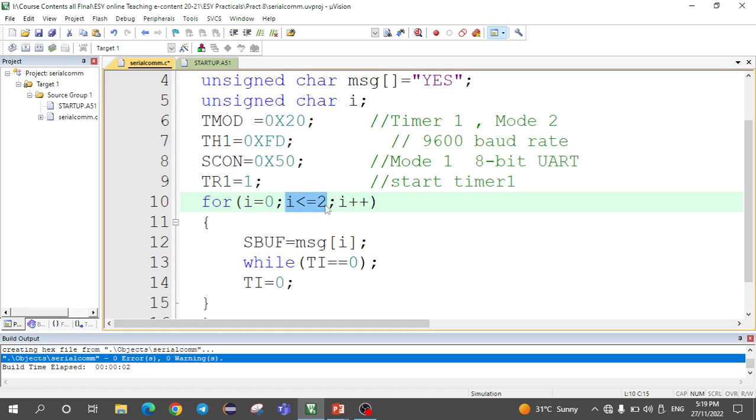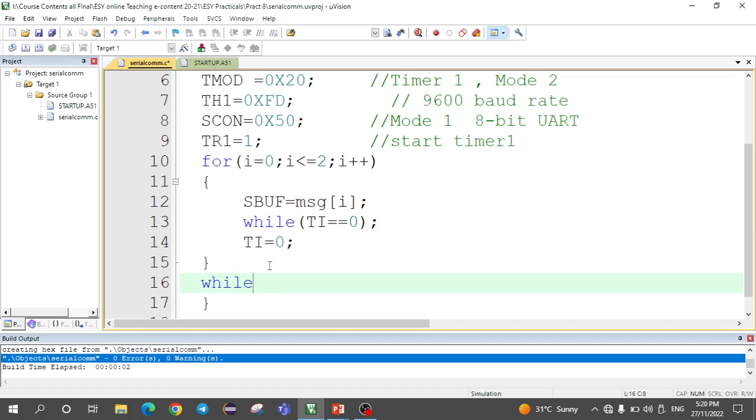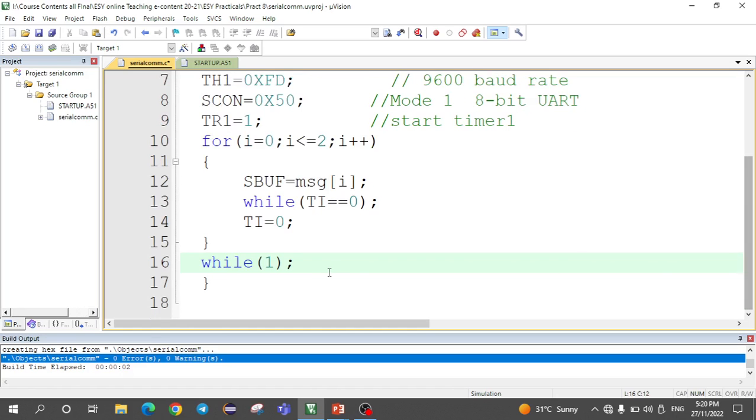Is 3 less than or equal to 2? 3 is neither less than 2 nor equal to 2. So this condition is false, and this condition being false means come out of the loop. Don't enter the loop. It means that when all 3 characters of the string are sent, it will come out of the loop. And then we will terminate the program by writing while(1), which will act as a stop. It will stop the program here.